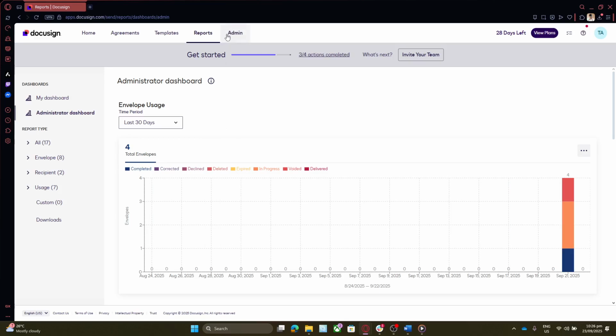The Admin tab opens the administrative settings where you have the control to manage user accounts, configure organization settings, and ensure that your team is operating in sync. This tab is essential for those with extensive admin privileges responsible for the smooth operation of your organization's DocuSign activities.